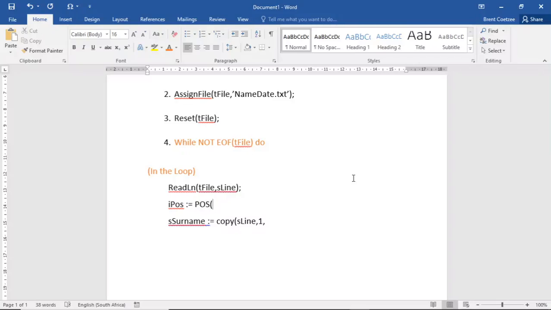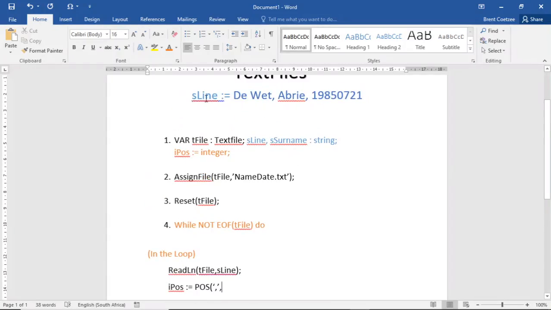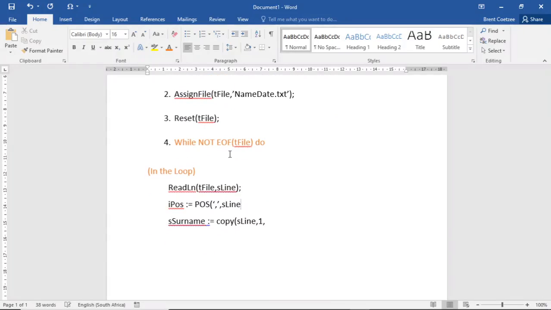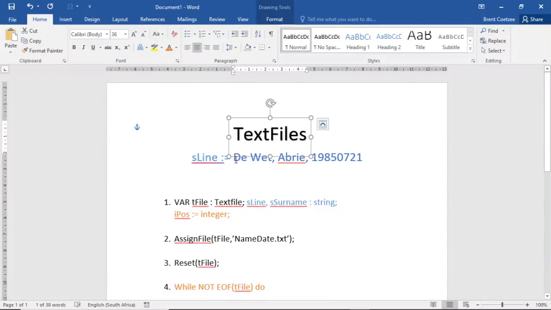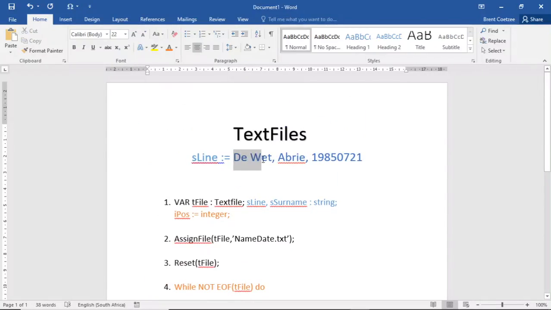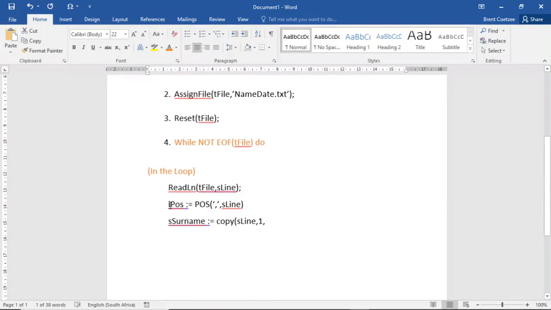Pos needs 2 pieces of information. First, what are we looking for? In quotation, we're looking for a comma. Okay, the comma must be in quotation. Next parameter, where are we looking for this comma? The comma is in S line. So we're looking inside of S line. This function is going to give me back a number inside the variable ipos. We can just have a look over here. There's 1, 2, 3, 4, 5, 6, 7. So the comma is position number 7. So ipos for this particular line will be 7.